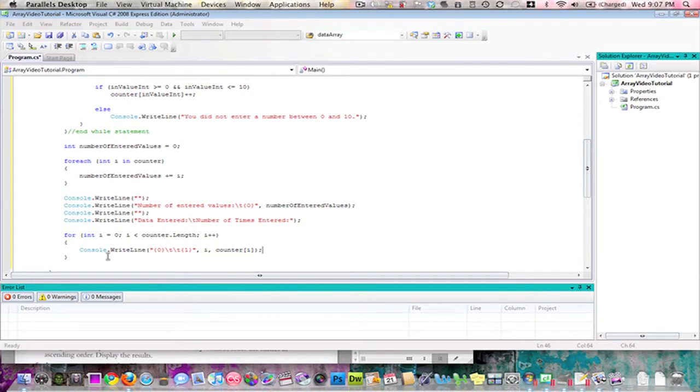Now there's one little problem with this right now though. What's going to happen is that for every single one of these values, it's going to go through and give us this output here. So say that the user never entered a 0 into the program. When we get to this point here, it's going to write 0 and say it was entered 0 times because that's the value for counter of 0. And we don't want to see that. We only want to see the ones where they actually did enter something. So to fix that, we're going to use another if statement.